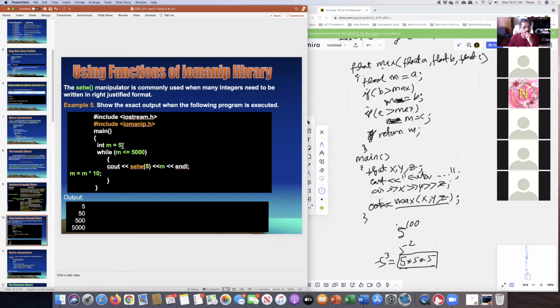So here's an example in which I set m equal to 5, and then in a loop, I'm writing many numbers. Cout set width 5. See, this is how you use set width. After the cout, you write set width 5 and then write m. That means m should be written within 5 spots on the screen. M is 5 right now, so when you write it in 5 spots, you have 4 blank spots. The 4 blank spots will be in the front, so the 5 will be at the end.